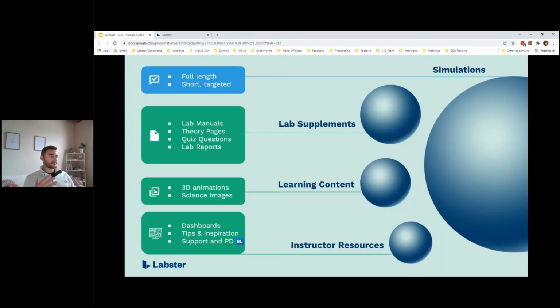So when most people think of Labster, they think of us solely as virtual lab simulations. However, we're much more than that. We have a lot of supplementary content that follows. So what you'll see on my screen here is all the supplementary content that Labster has.